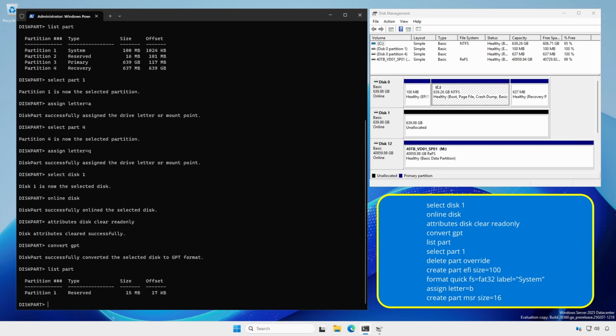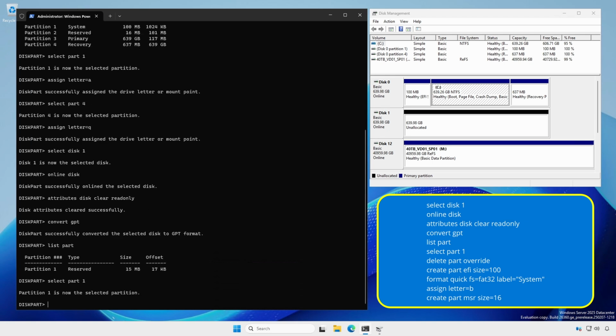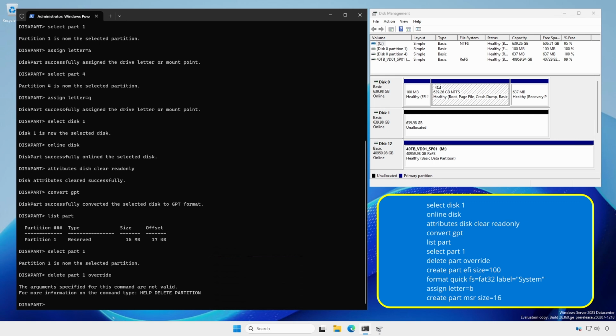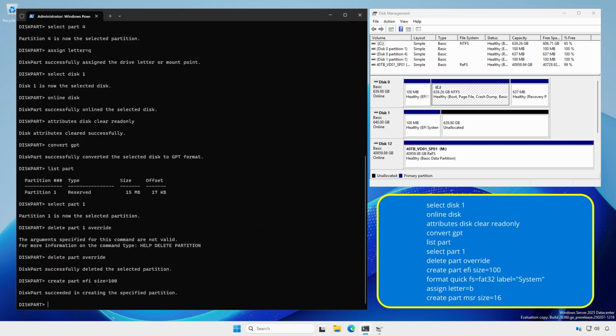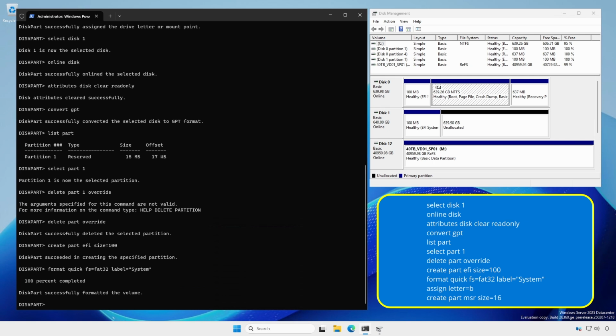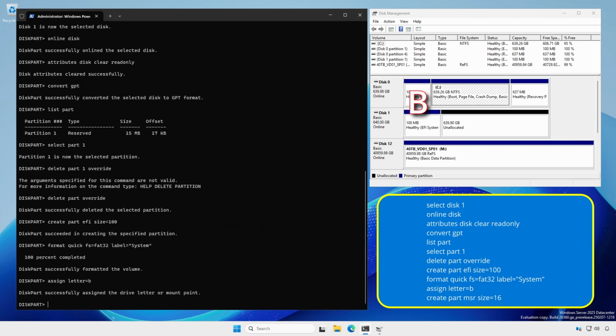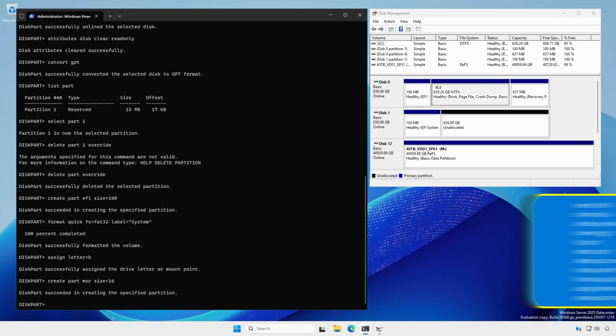List the partitions. We have to delete this reserved partition that was automatically created when we converted to GPT, but we will recreate it. Select the partition. Since this is a special reserved partition, we have to use the override switch to delete it. Create a 100 megabyte EFI partition, format it as FAT32, and temporarily assign the drive letter B. Now, we recreate the special reserved partition.